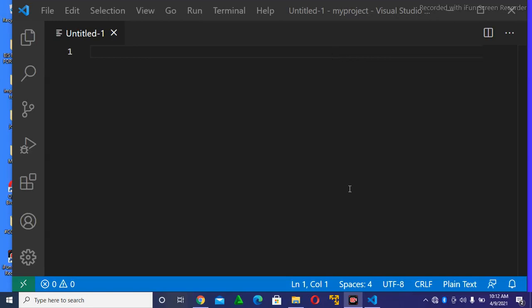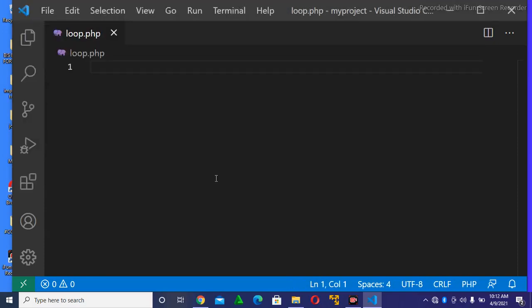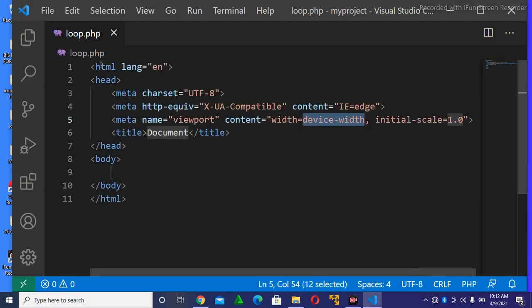So you just open your text editor and you start editing your work. You can first save your work. You can save it as, let's say, loop.php. After you save, you just type doc, then you press enter to generate the basic structure of the HTML file.